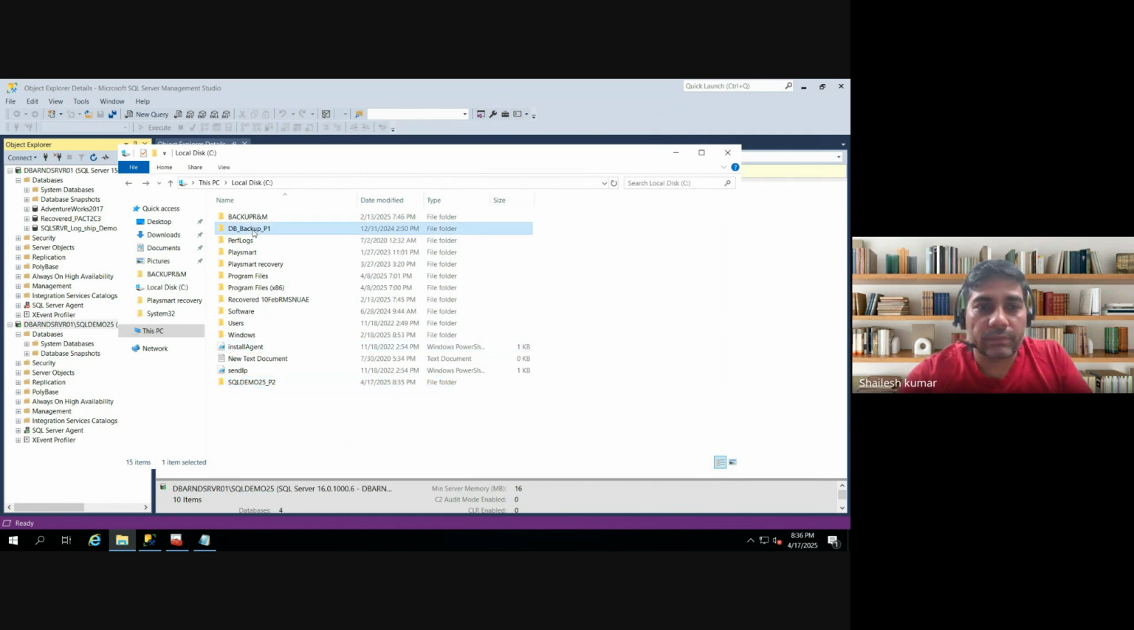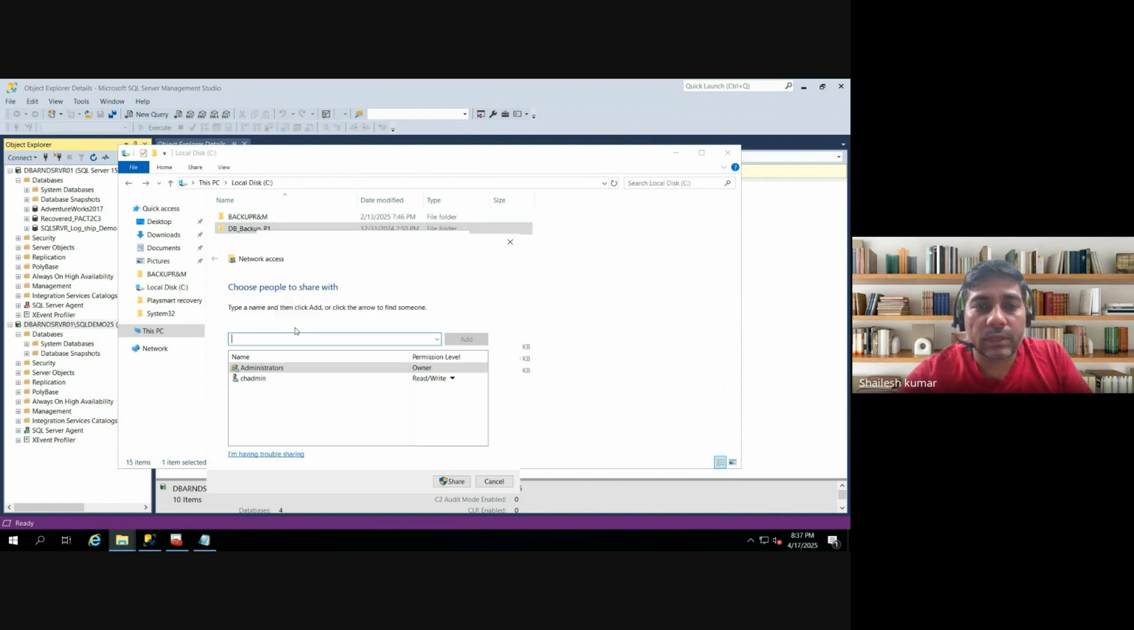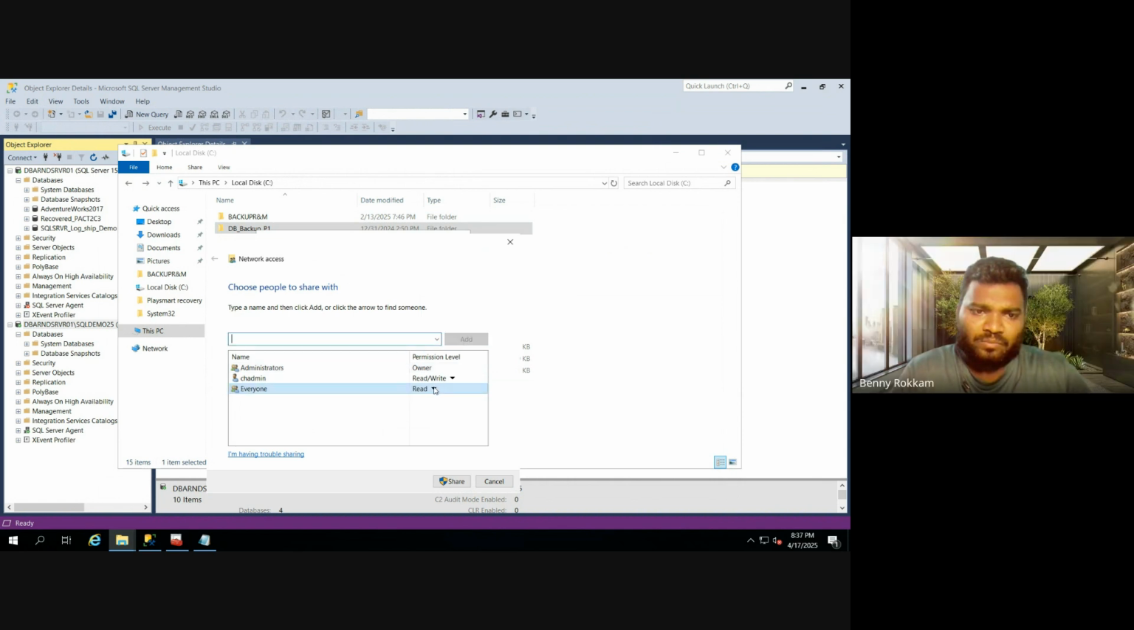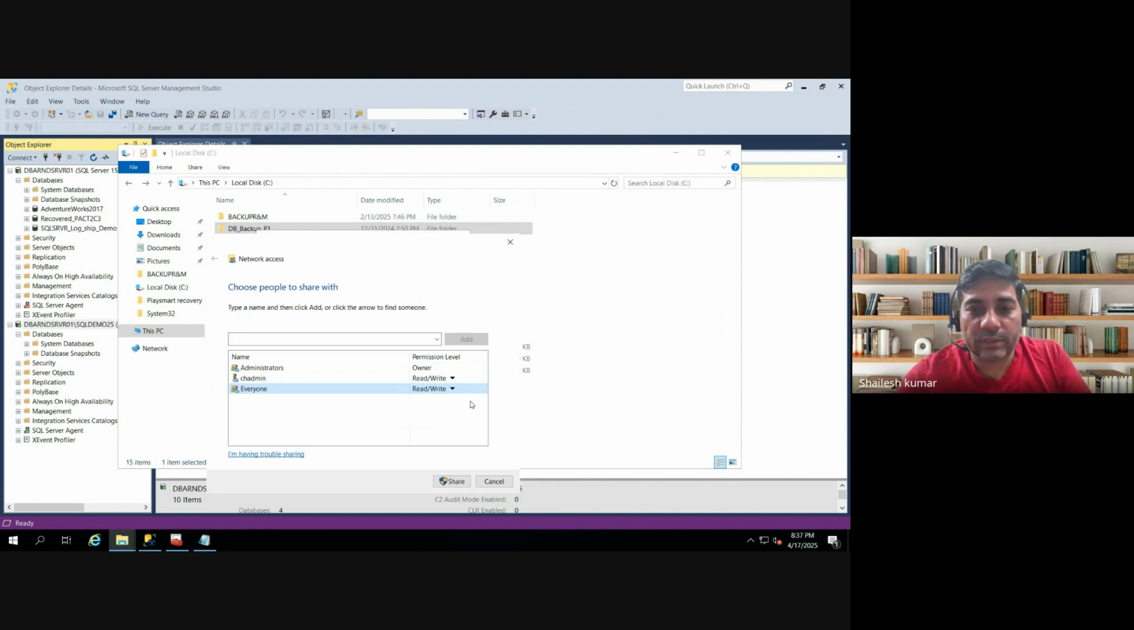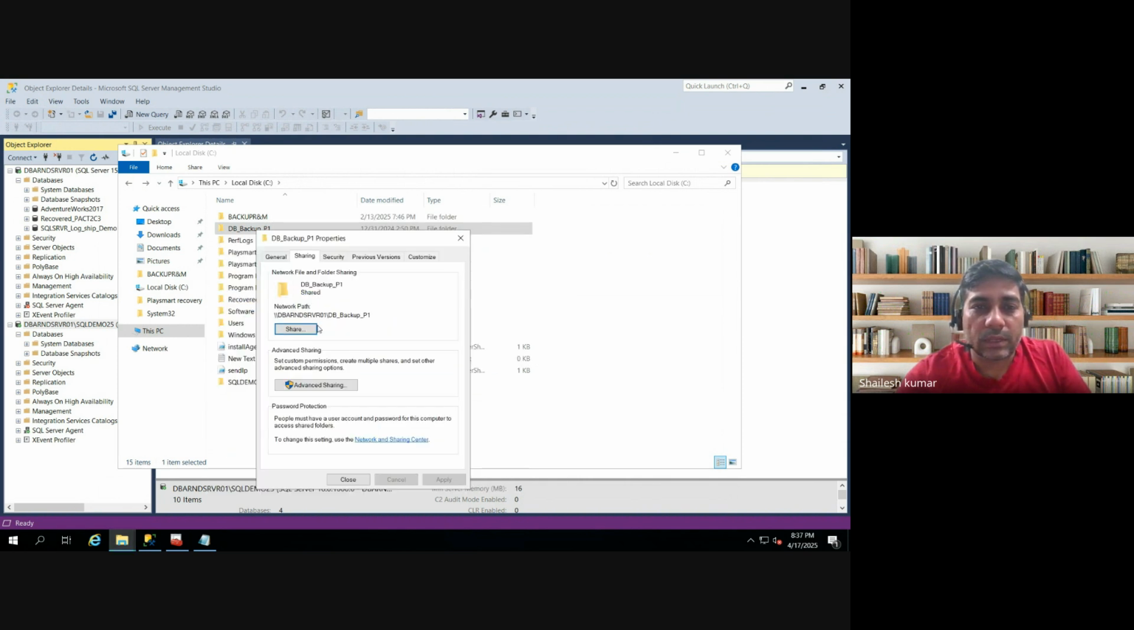Then we have sharing here. Allow this, read, write, admin, we can set it to everyone, but it's a local system, so it will not throw an error. But yes, the process we have to follow. So we are allowing the network here, and we can copy this.